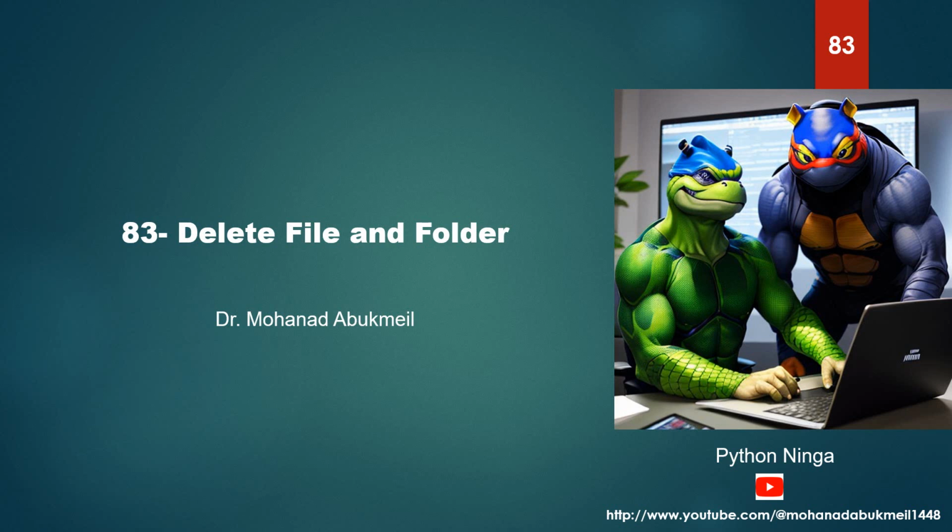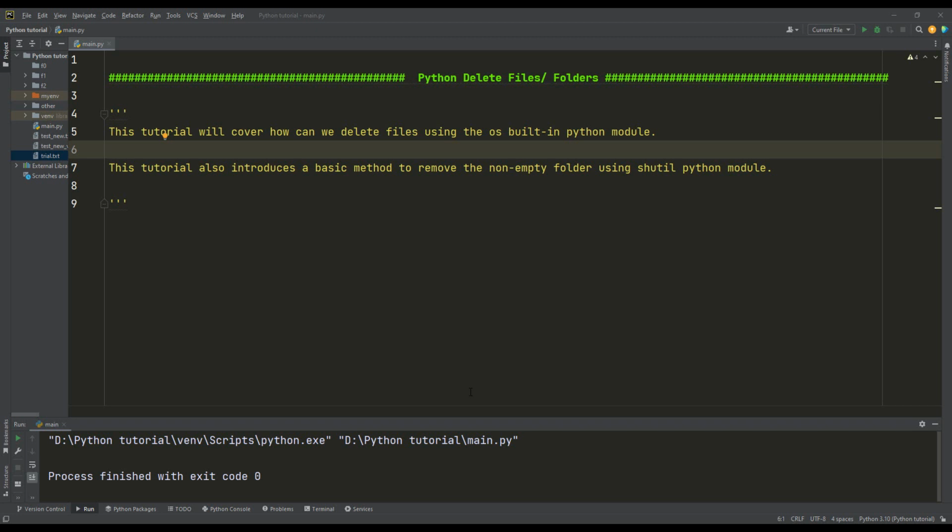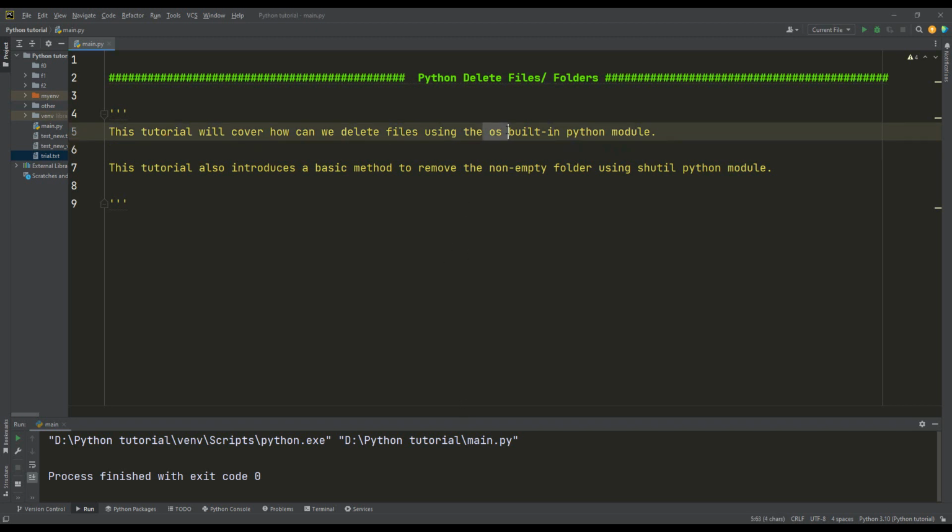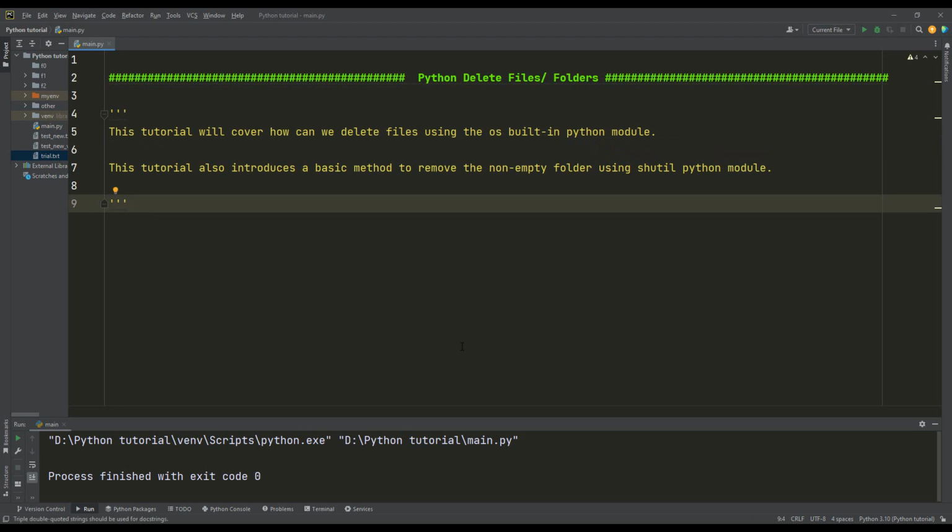In this tutorial we will learn together how we can delete a file or a folder within our project. This is the last tutorial where we highlight Python files. To delete a file within your project, you will use the OS module, which is a built-in Python module, and to delete a non-empty folder we will use the shutil module in Python.